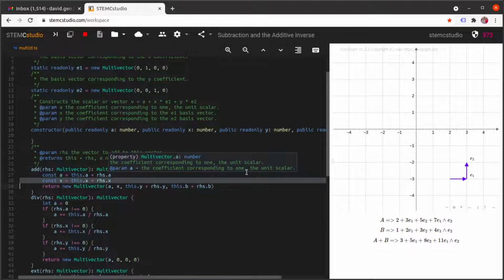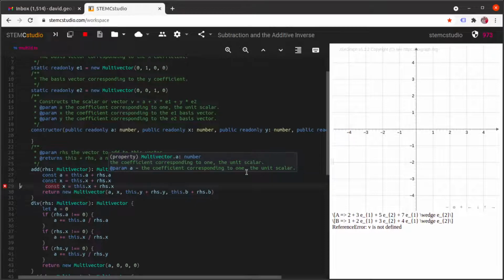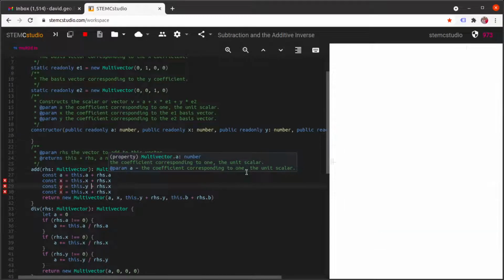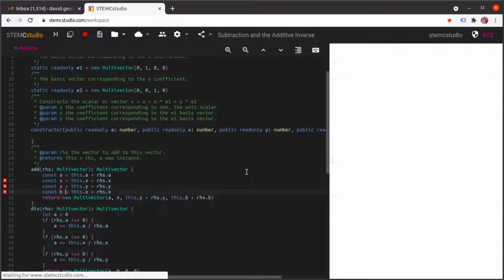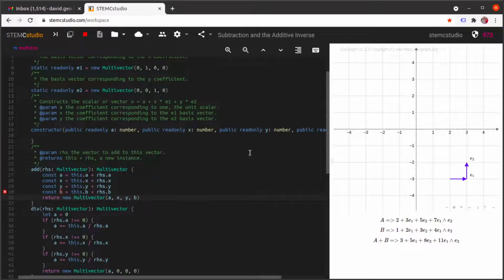And well, there's two more. So we need to do y. Is this dot y, right hand side y. Dot b. It's dot b, and right hand side dot b, and then we have a, x, y, and b. Okay. Let that settle down, and then we'll just check our result.